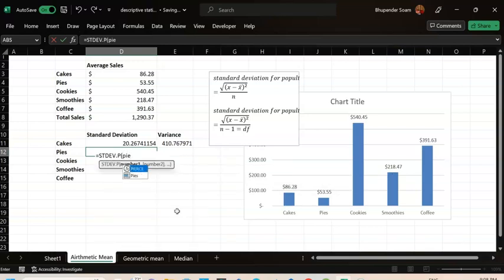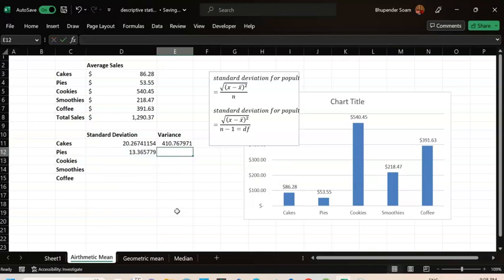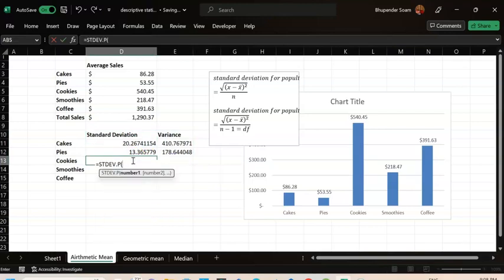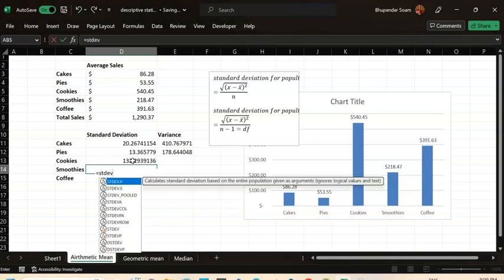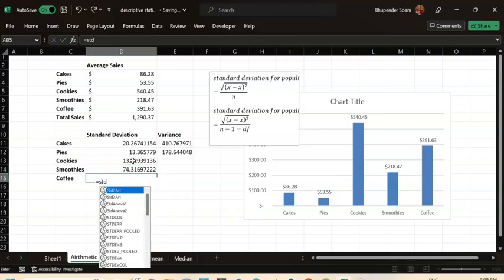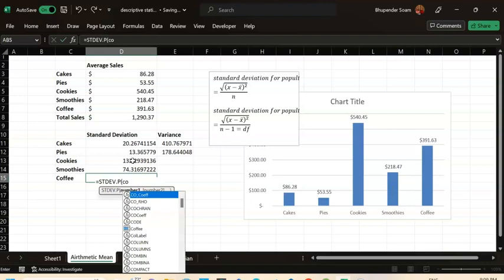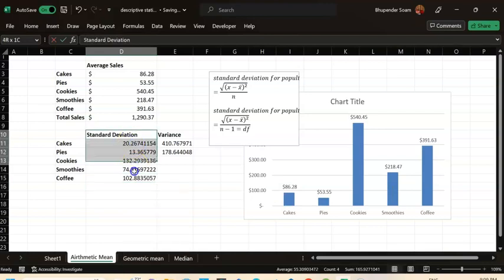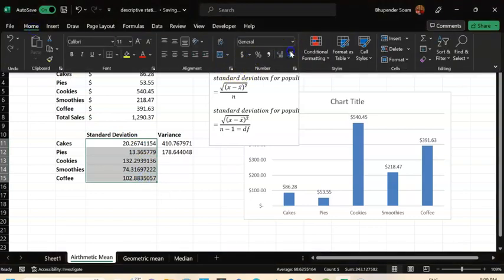And if I want to do it for pies, I can simply check the variance of population for pies. So it's pretty simple, right? And STDEV.P for cookies, and okay, I just forgot to put equal to STDEV.P for smoothies, and STDEV.P for coffee. Right.